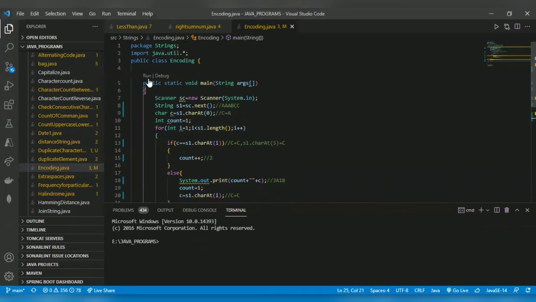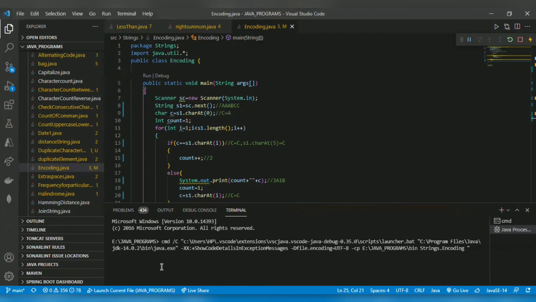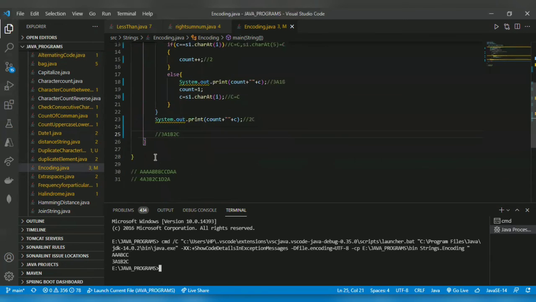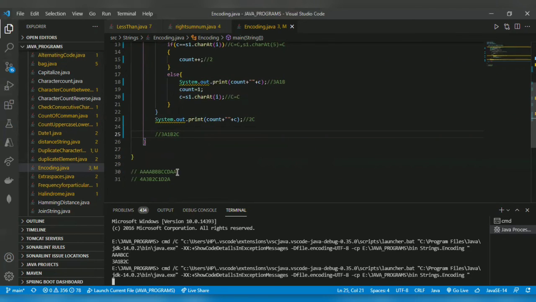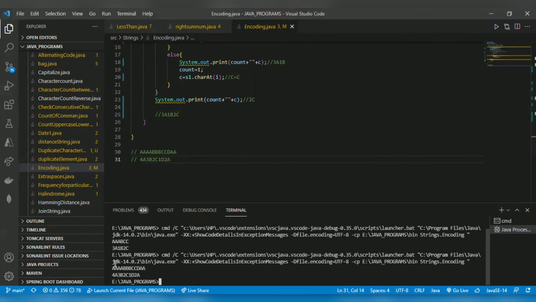Shall we run the program? It will print like this: 3A, 1B, and 2C. We also print this example. It will print 4A, then 3B, then 2C, then 1D, 2A.